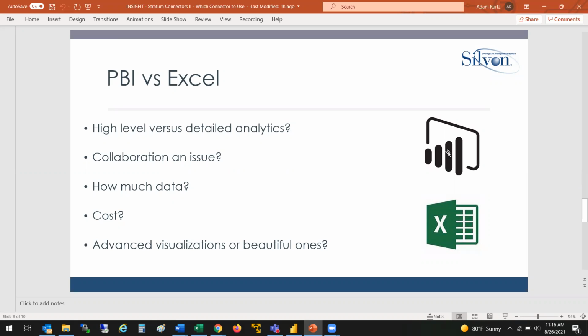Do you want advanced visualizations? Do you want to be able to personalize your visualizations more? Or do you want beautiful ones, more aesthetically pleasing visualizations? I think Power BI would be the beautiful interface to use, but you're not going to quite get the customization options that you will with Excel.